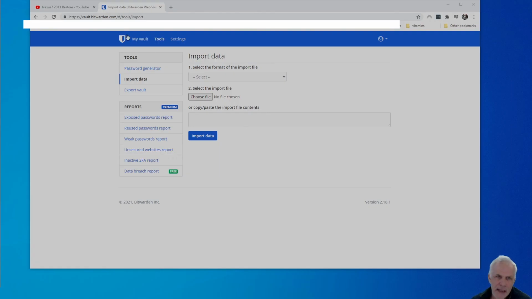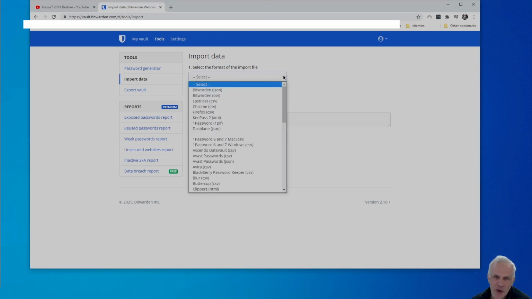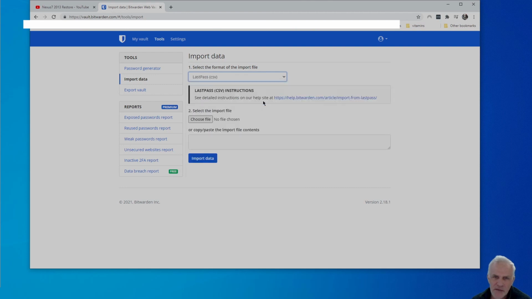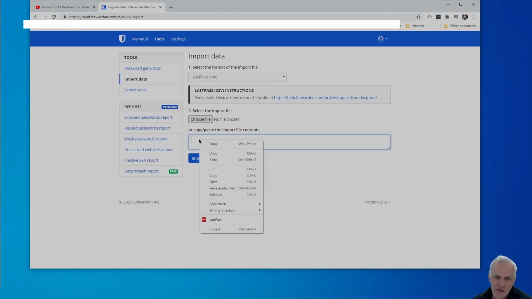So here we are back in Bitwarden itself, and we've found the tools and we're importing data. So we'd still have to drop down the Lastpass CSV file. But remember, now we've got all the data stored in our clipboard. So instead of choosing the file, because we didn't choose the easy way, we've gone the harder way, you're going to click in this box, then right click and paste, and all that information that is in your file will be pasted here, then click import, and it'll import exactly the same way.